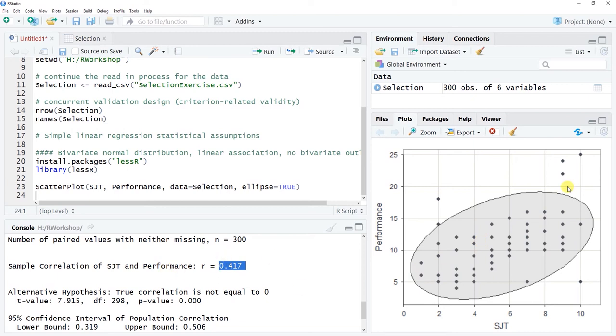This is an effect size here, a standardized metric that describes the strength of the association between these two variables. 0.417. We can see the p-value here is less than the conventional alpha of 0.05, two-tailed. And so we could say that this is a statistically significant association. Now, that is one place that you could stop. You could say, this is my criterion-related validity coefficient, my correlation coefficient here, and that's perfectly fine.